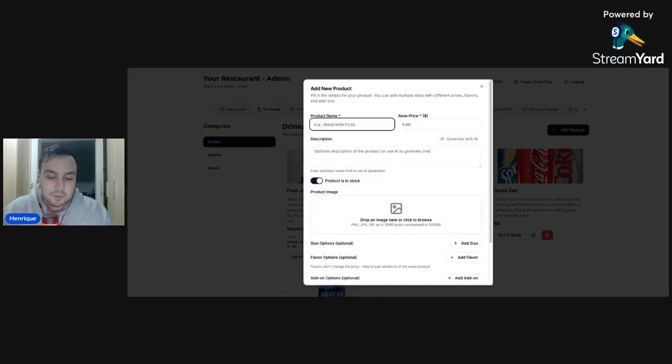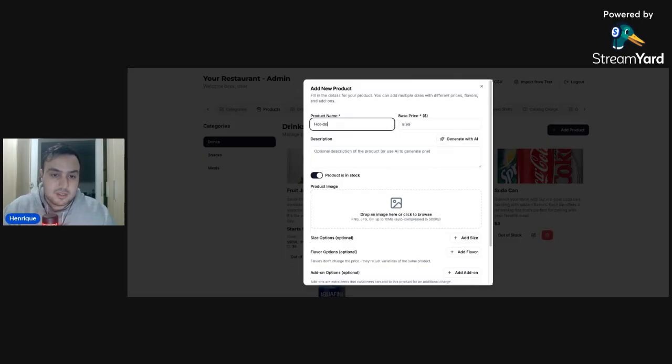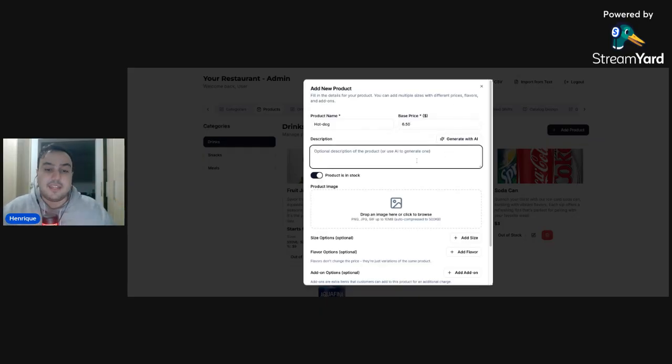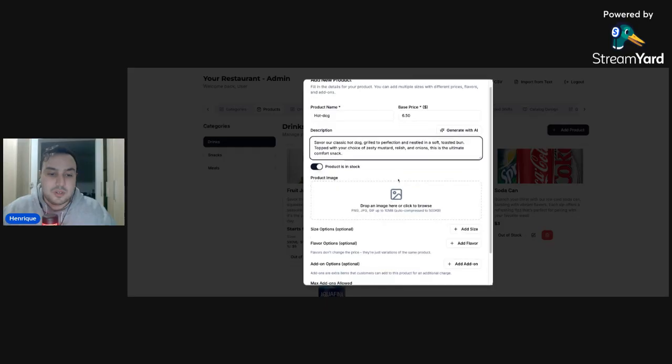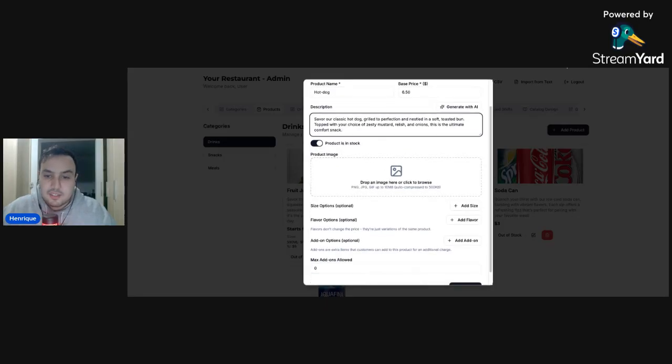So for example, hot dog, you add the price, $6, $6.50, and add a description. You can generate it with AI if you don't want to write. It generates it. Interesting, it's nice. It has a beautiful description here that you can use or not. And here you can add an image to your product, which is always recommendable, right?